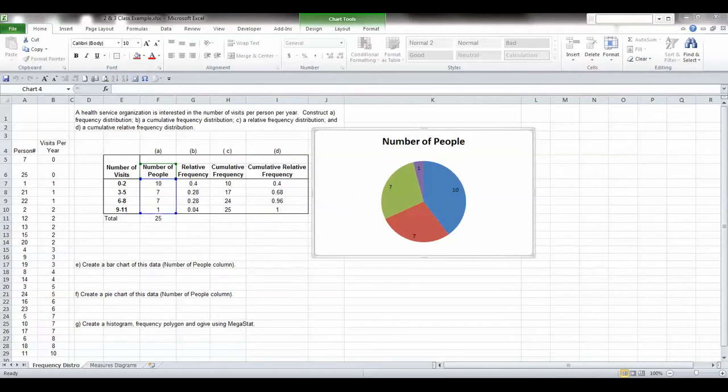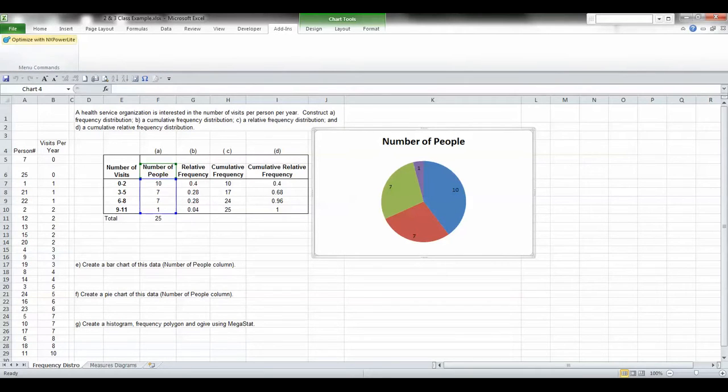Our final step is letter G. Create a histogram, frequency polygon, and Ogive using Megastat. You'll remember that the ogive is really just a cumulative frequency polygon. In order to do this step, we will go into the Add-ins ribbon tab in Excel, and you should see Megastat over here.